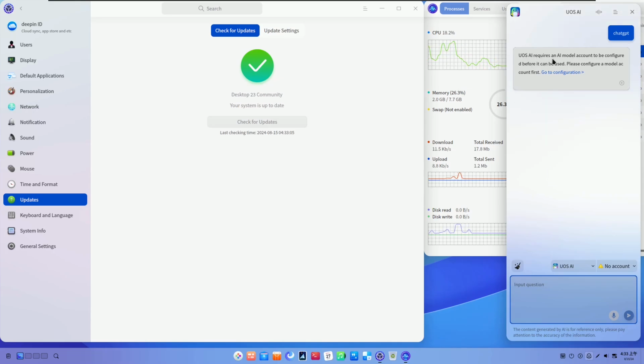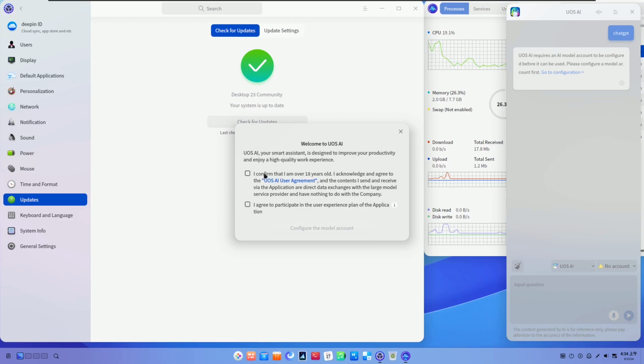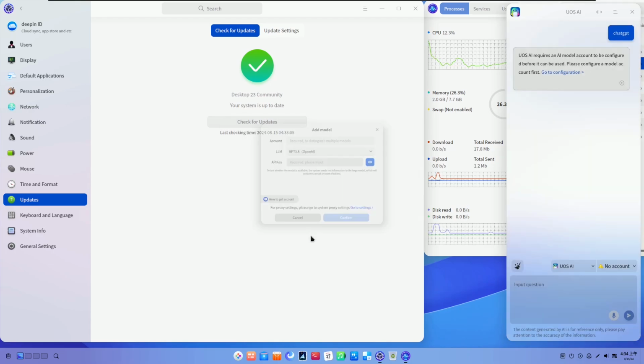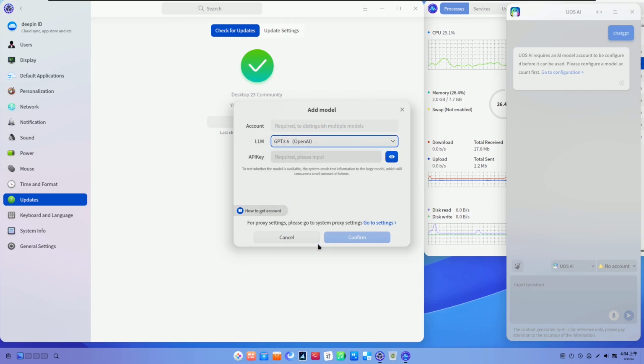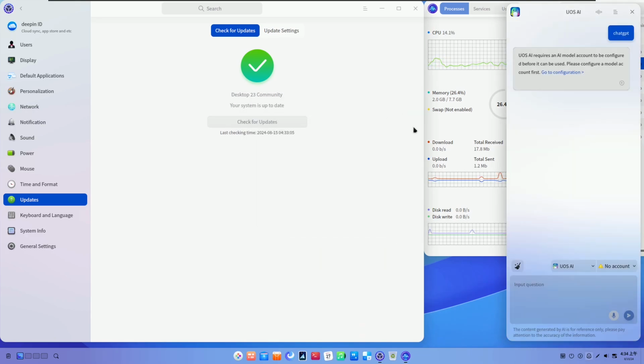UOS AI requires an AI model account to be configured before it can be used. Please configure. Let's go to the configuration. I agree to participate in the user experience. I'm not going to do that. Let's click on OK. So here are some of the options. I think I'm going to choose the default. So it says API key required. I'm not going to do everything here, so I'm just going to close this.